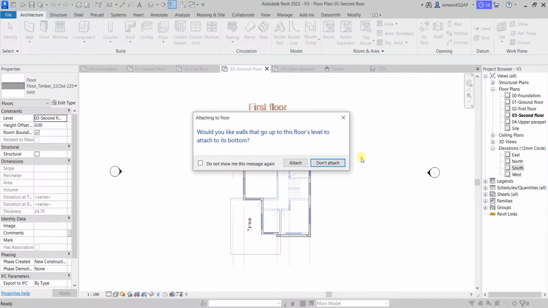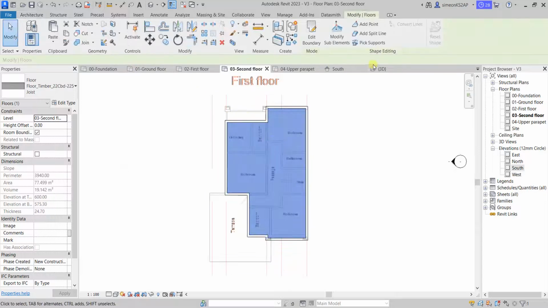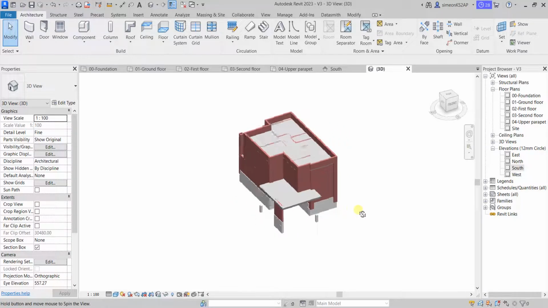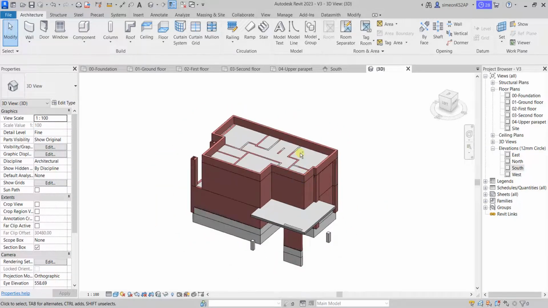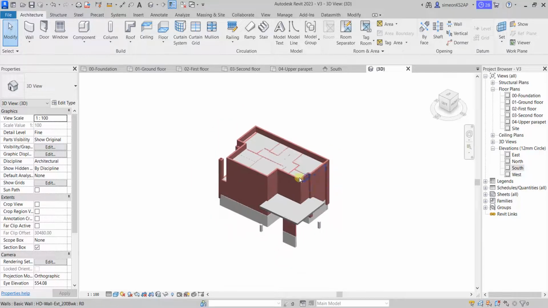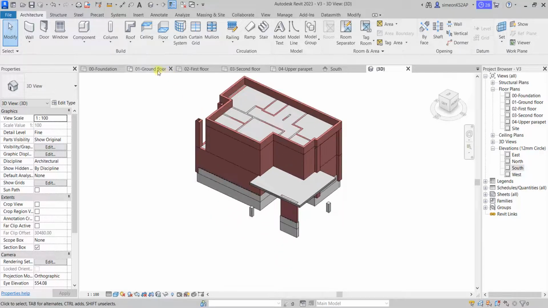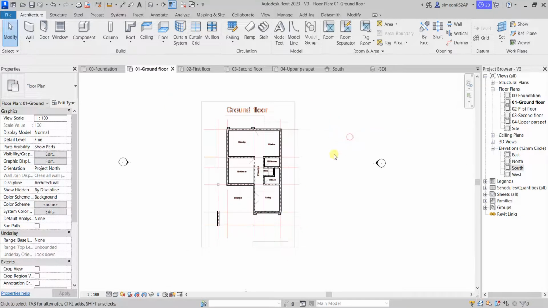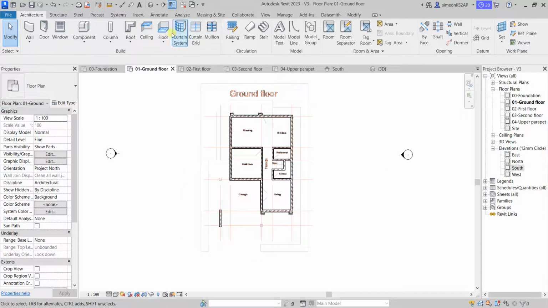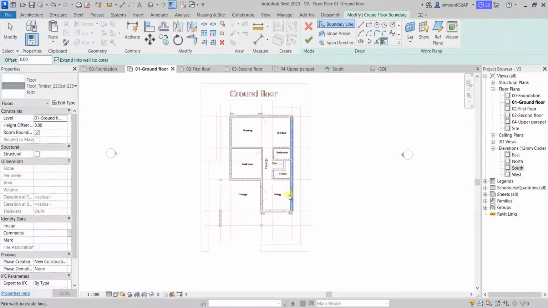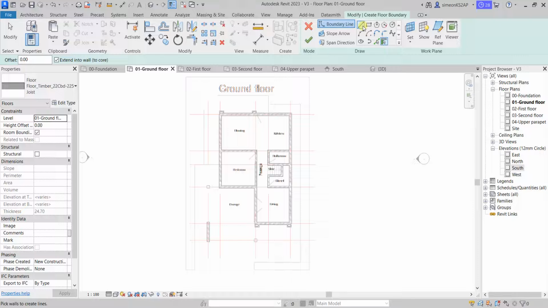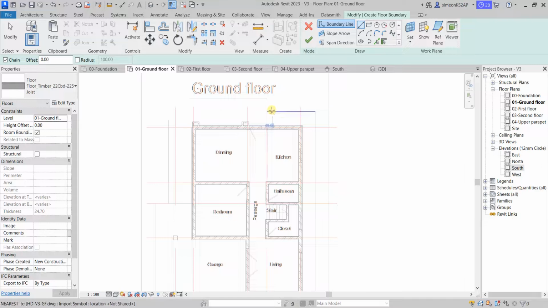Now I think we're done. Don't attach, preview in the 3D, and this is what we have done. Now we can see that the walls are not attached with the floor, and this is something we can fix later. Now let me go to the floor again. This time I'm on the ground floor. I'm going to add the base floor.